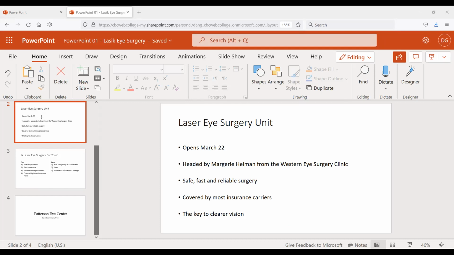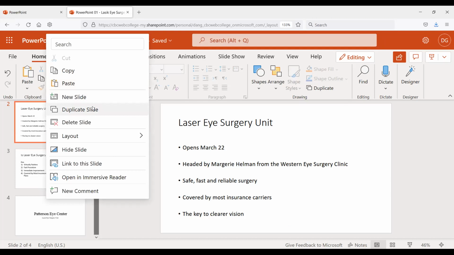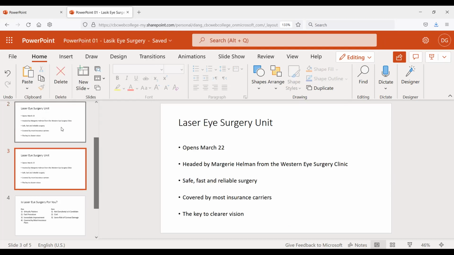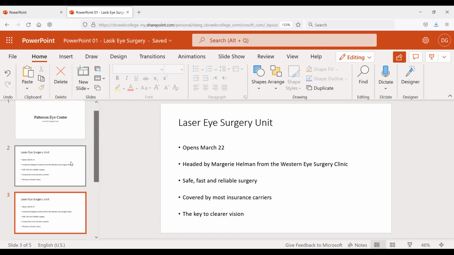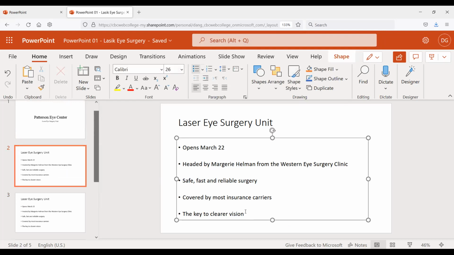I'm going to duplicate slide. This time I use the right click. So now I've got slide 2 and slide 3 that are exactly the same. I'm going to click on slide 2, go down to my bulleted list here, and select all the way from safe down to clearer vision. And I'm going to delete those with the delete on the keyboard.